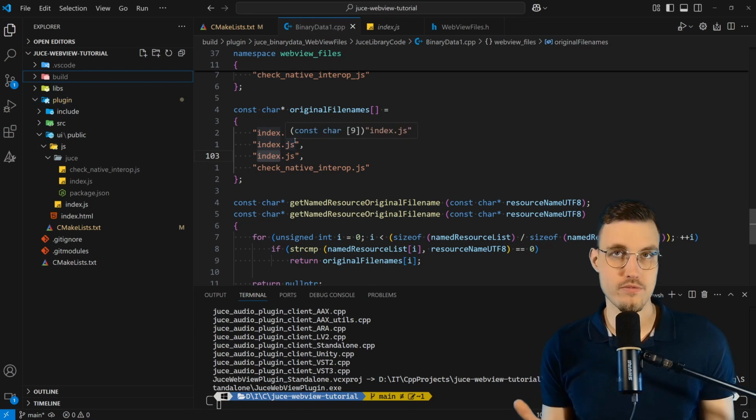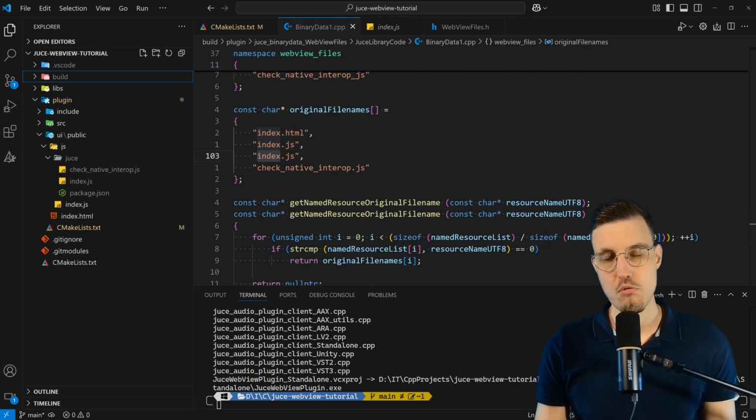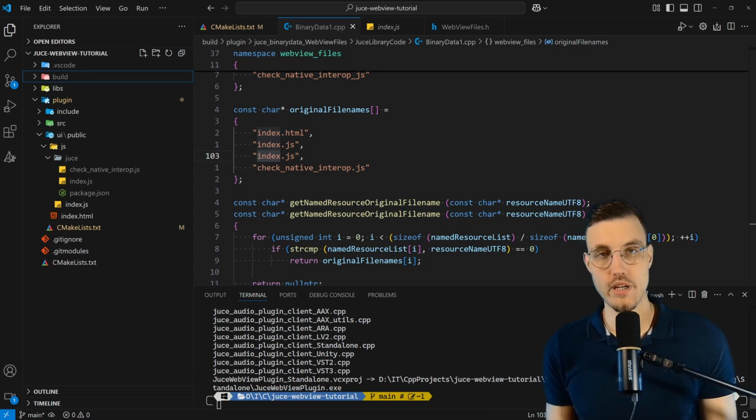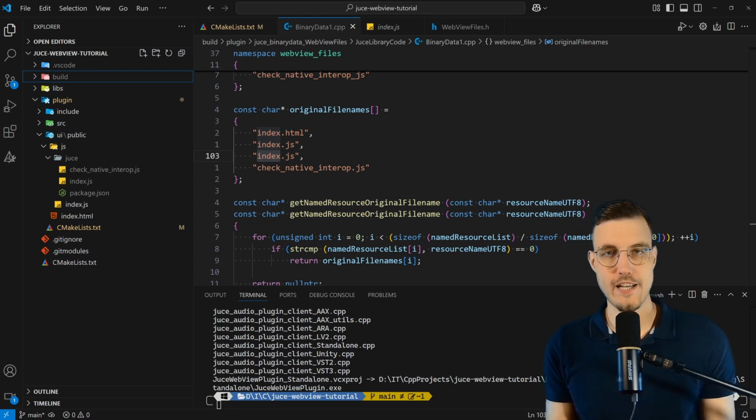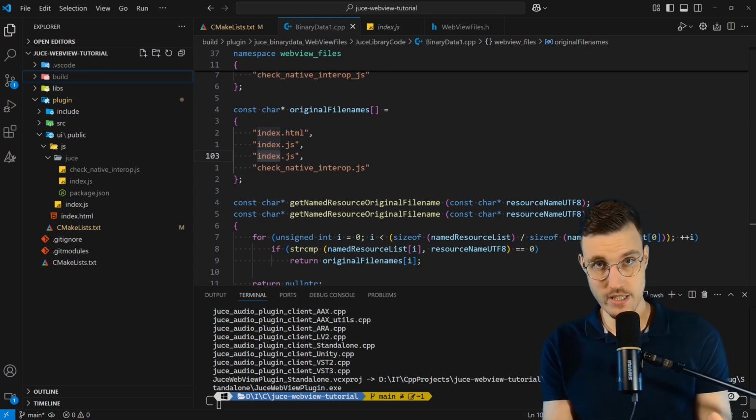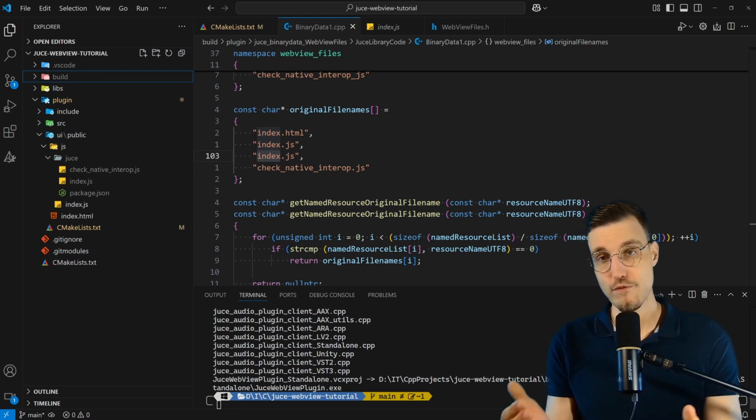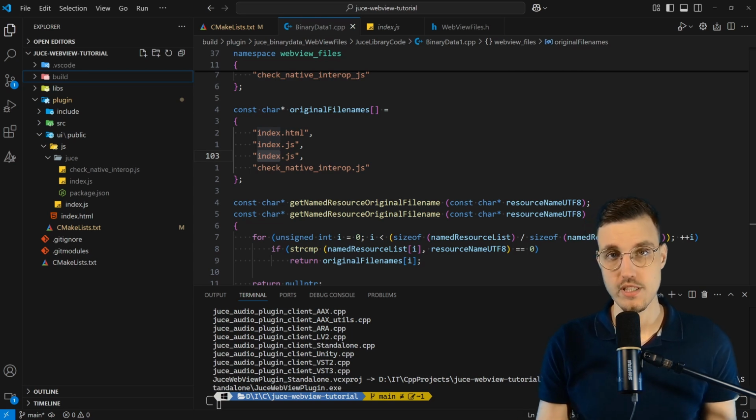But for the sake of this tutorial and the approach that seems more broadly applicable, we will first zip all the resources and we'll have just one binary data file, the zip file, and we'll read the files that the WebView requests from us in the resource provider from the zip file, and we'll return it. So that's what we'll do now.